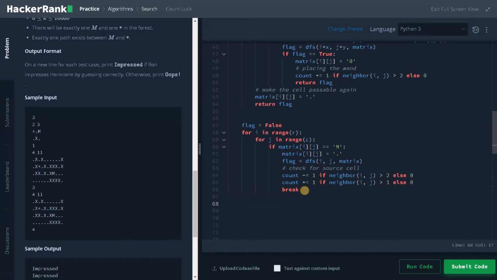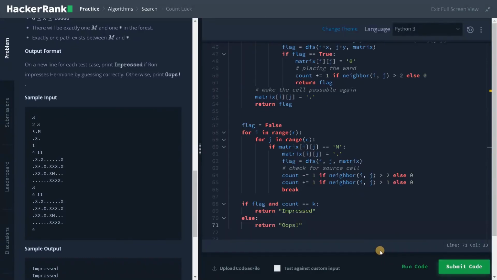Now after doing this, we have to check for the count, right? Now here I am going to check if flag, that means if flag equals true and count equals k, I will return impressed, or else I will return oops, and it should have an exclamation mark, so I will place it here. I'll just run it once to see whether it is working fine or not.